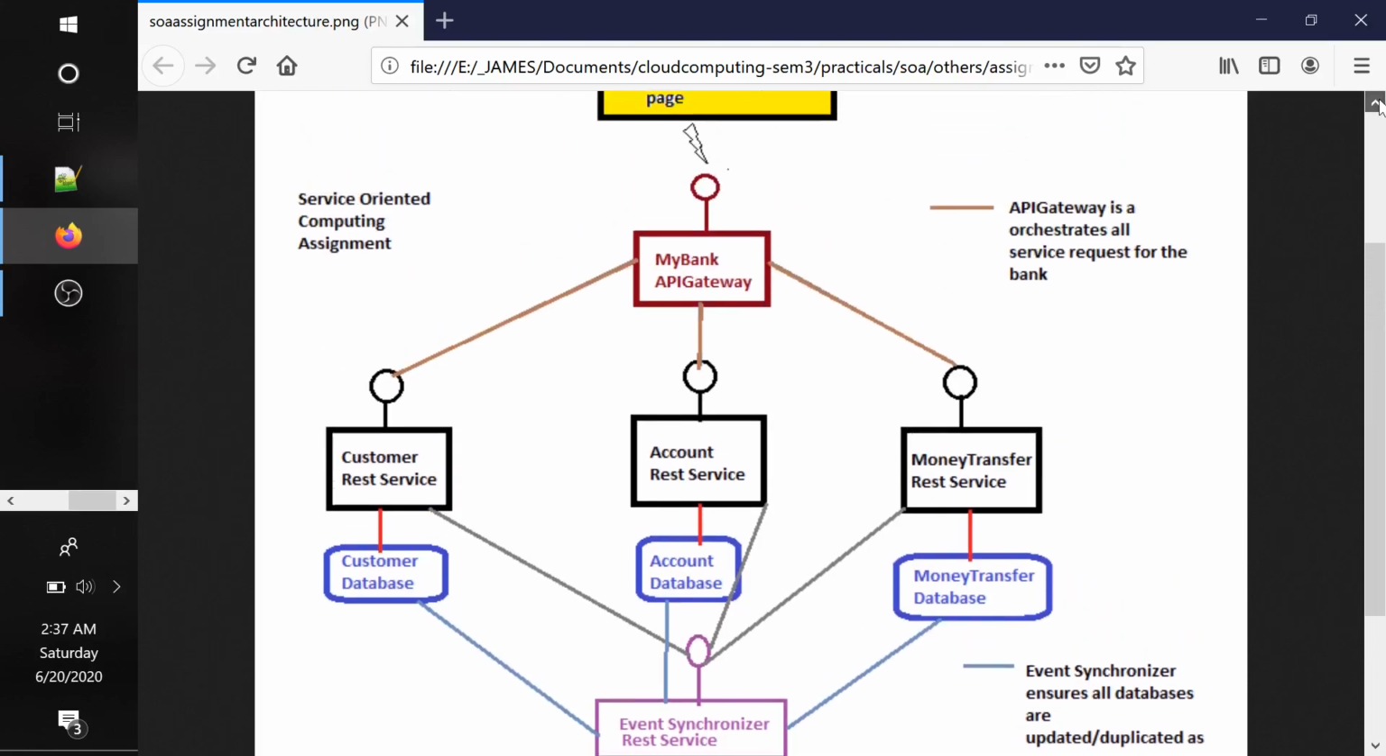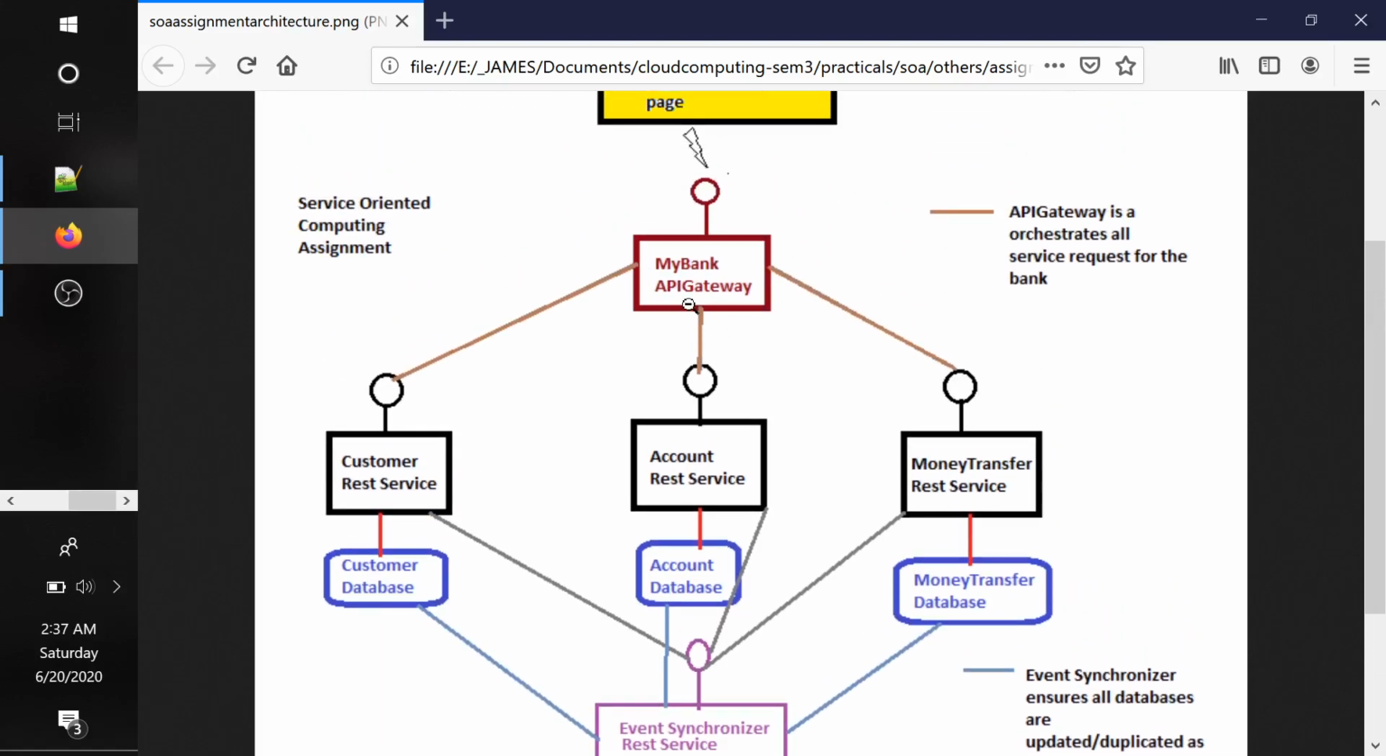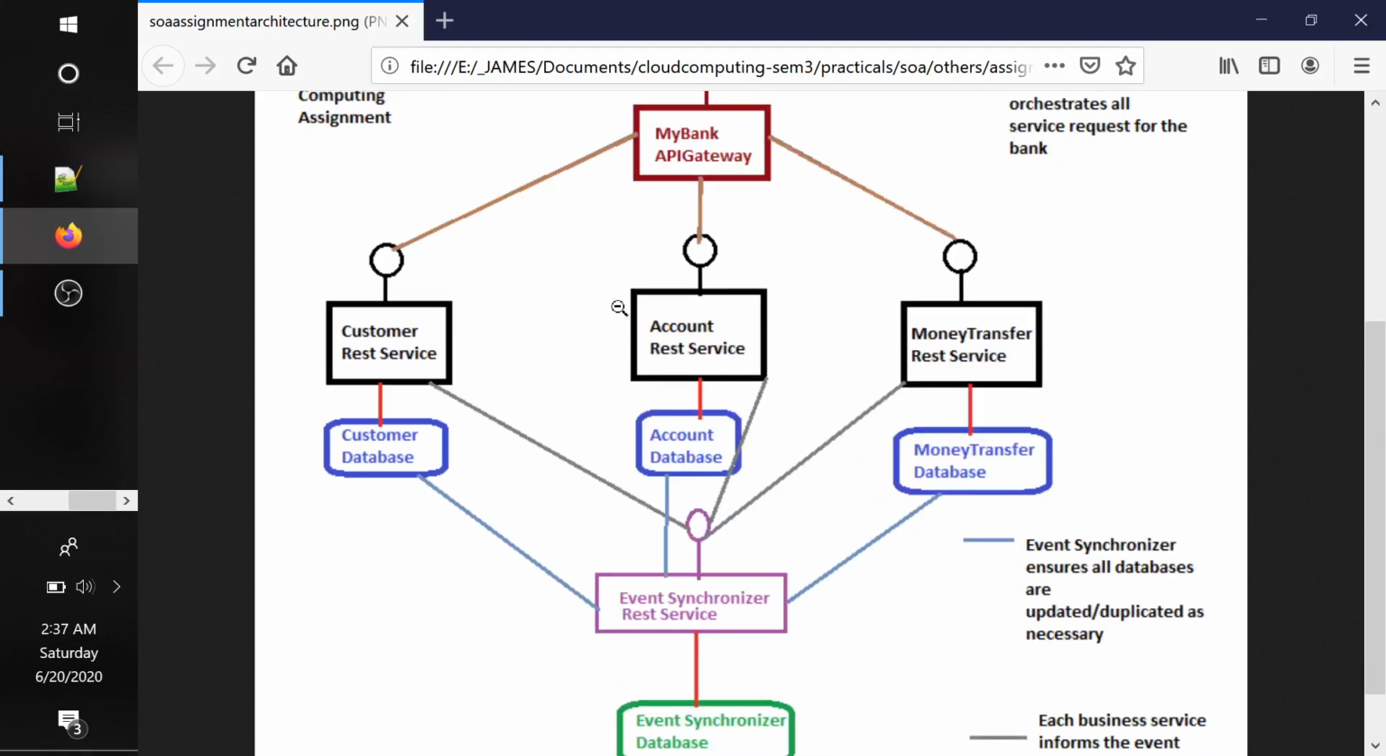What the API gateway is doing is service orchestration. What the rest of the services are doing mostly is service choreography. Service orchestration is where all the other services are dependent on one service. In this case, services are not really dependent on each other. They are a little independent, and there is a choreography going on between all the 4 services.